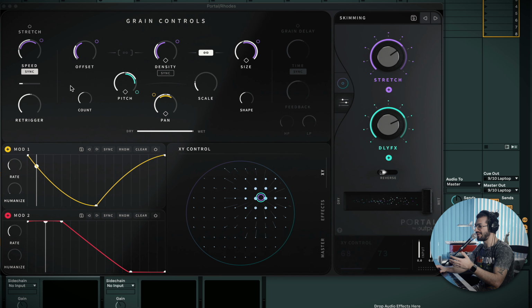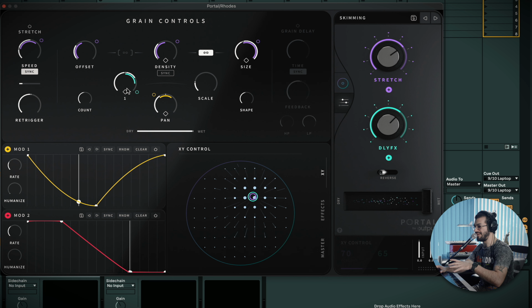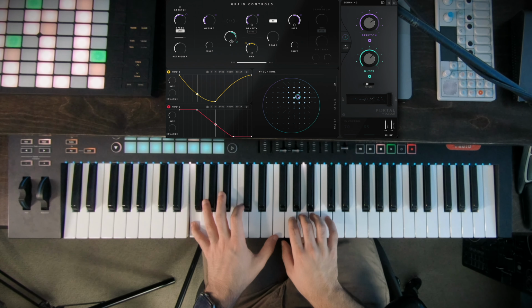So moving on, the next plugin I would use that's a similar kind of vibe but different is Portal. You can tell it has some similar controls with the speed and stretch, the LFOs. In this case, it uses this XY mapping controller to modulate different parts of the plugin. I'm just going to quickly play and show you what this sounds like.